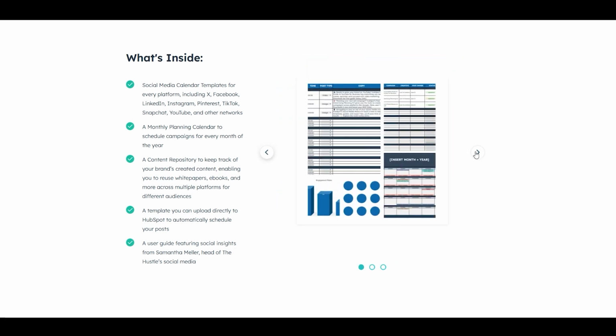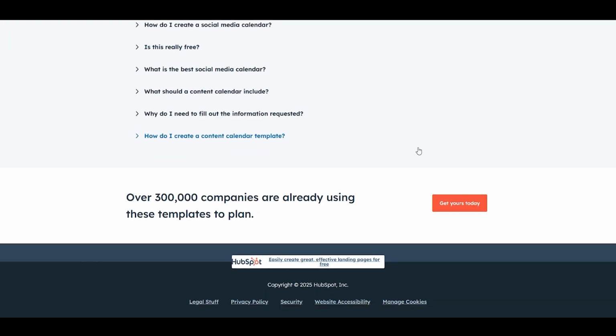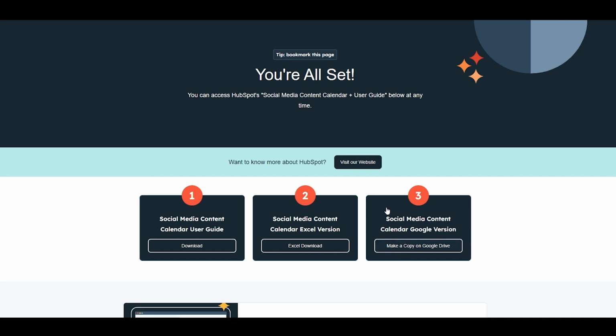Optimizes posting times for maximum engagement. Saves time with AI-assisted scheduling and hashtag recommendations. Provides insights on post performance to refine future campaigns.